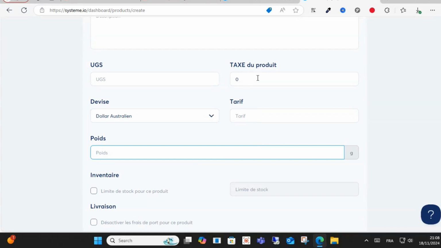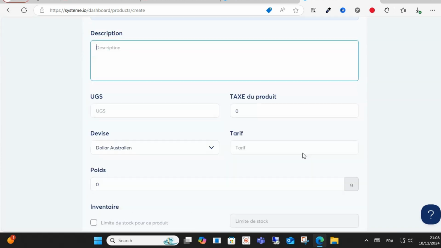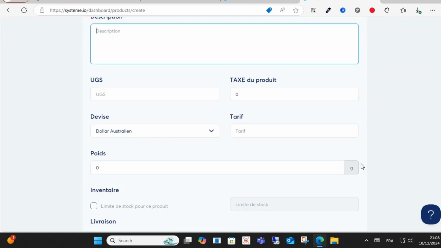add the tax, the product as you can see here, and you can add your description, for example, your description, your products, and enter your details here. This is how you can do, guys.